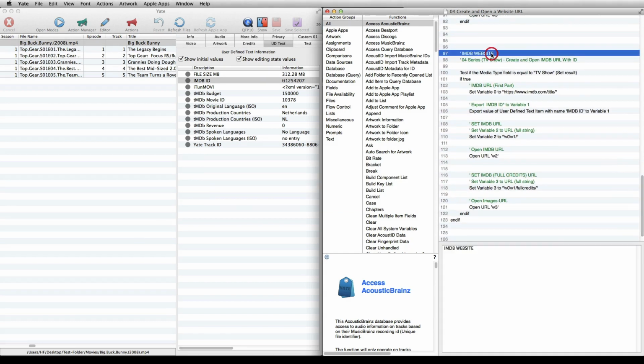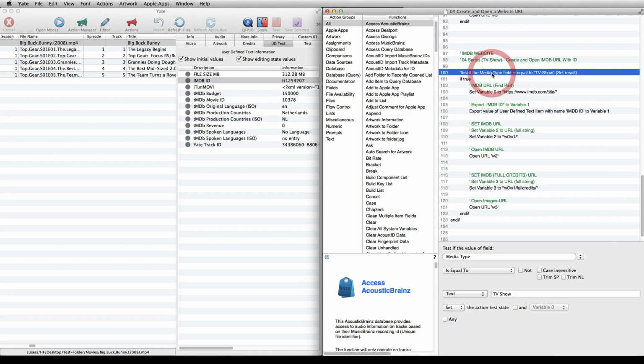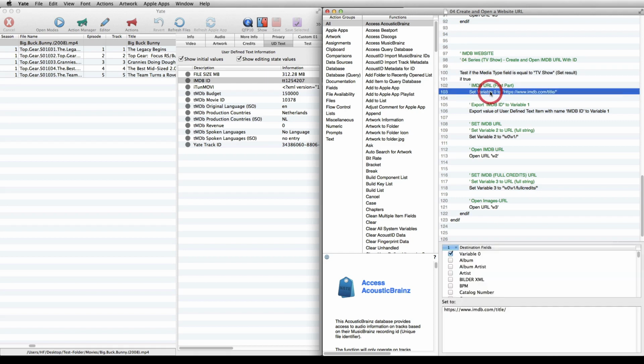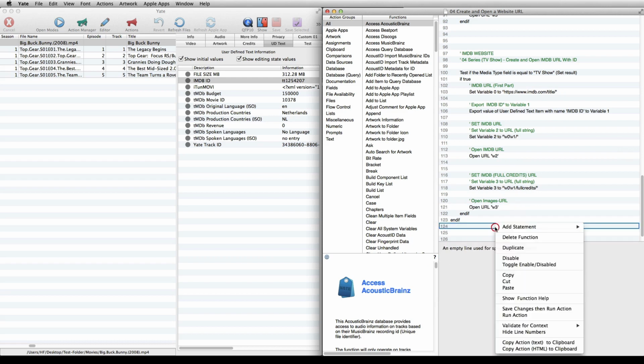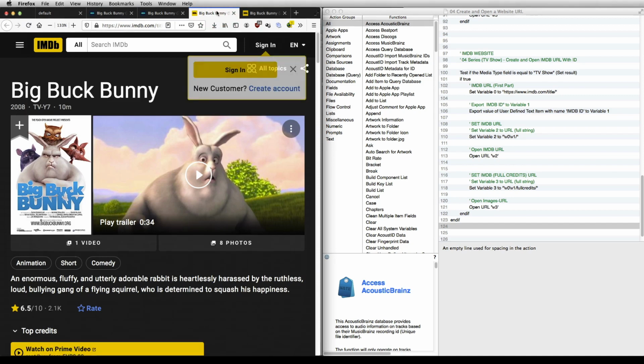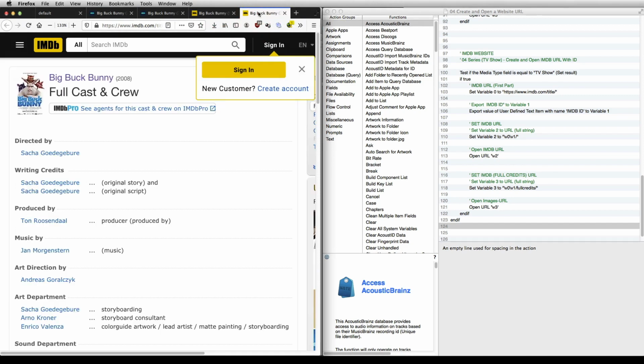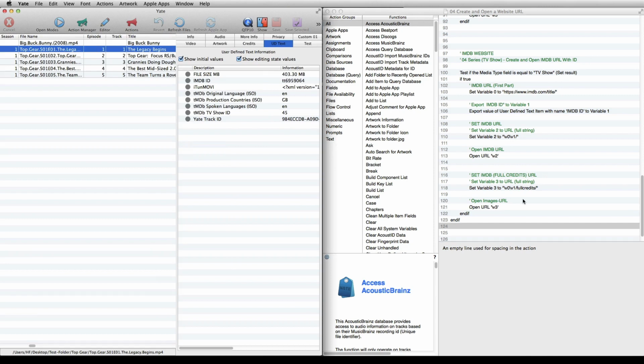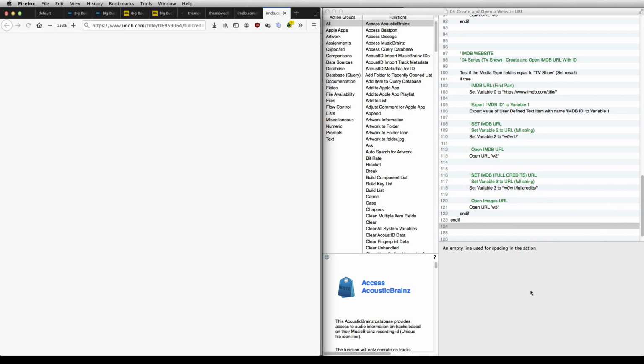Now we come to the entries for series movies. In the media type test, enter the value TV show. All other entries remain the same. The IMDb ID name is the same for movies and series. Now, save changes, then run action. First, a test with a movie file. And then the test with a series movie.